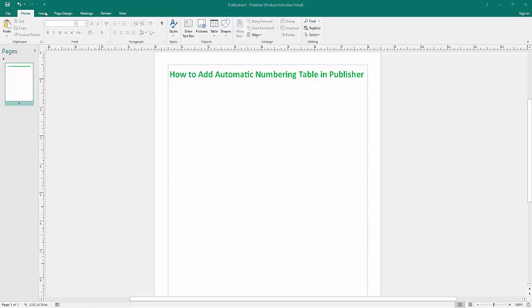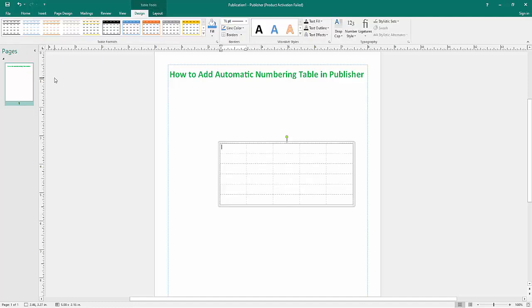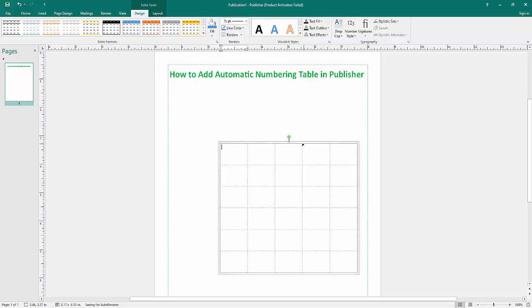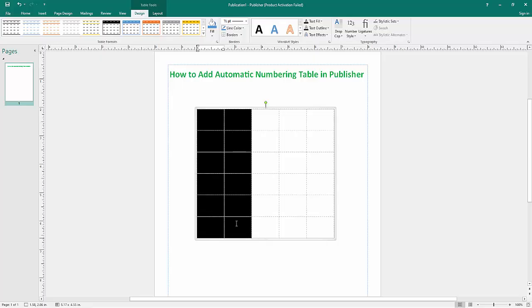Now firstly, go to the Insert option. Then click the Table option. Now select a table. Now this is your table. Now select from the columns. Now select the two columns option.